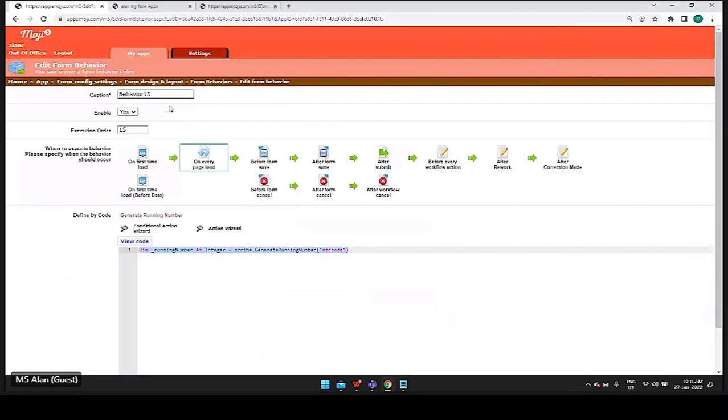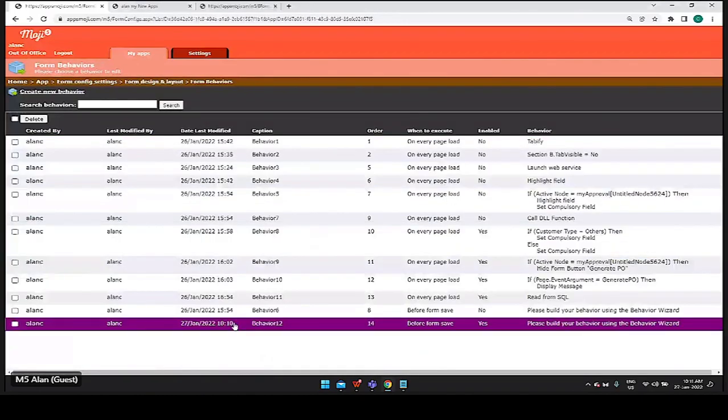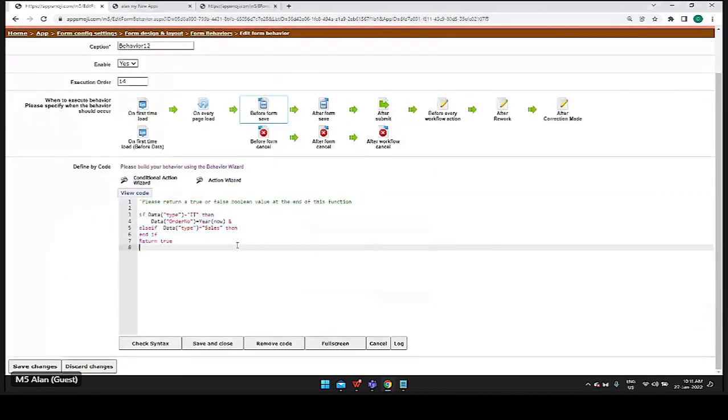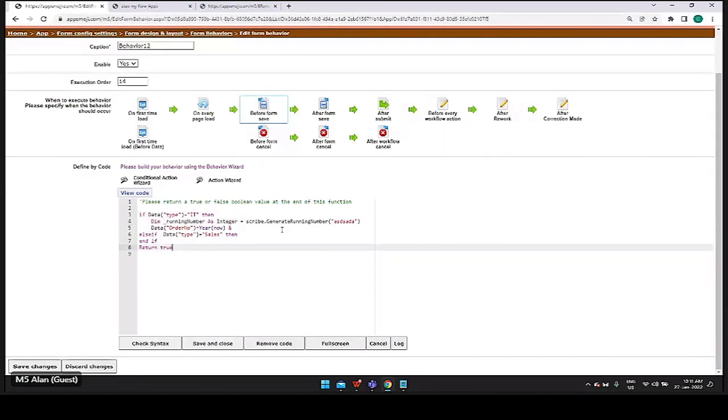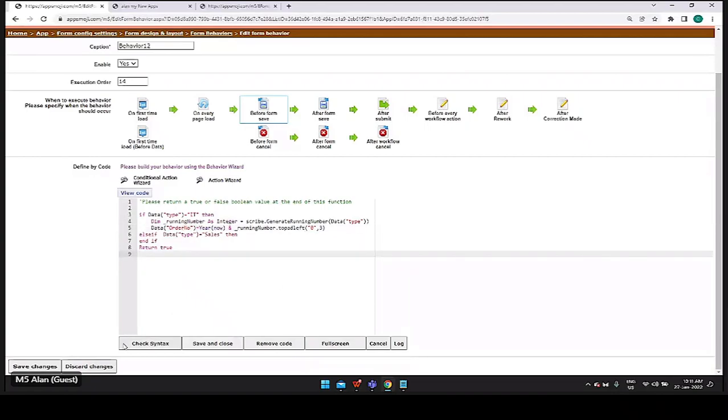You copy this, maybe copy the entire thing, and go back to your code, before form set. This is your code. Put here generate running number, and then you specify this one is IT. Then you generate running number, and you put pad left. This one first is a 0, and then you put 3 decimals. Is it like this one? Okay, check.